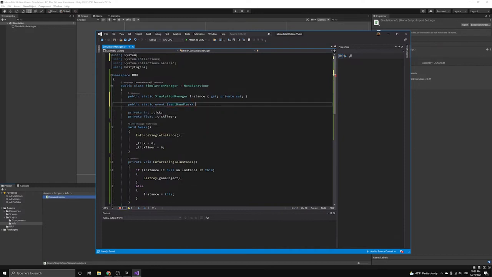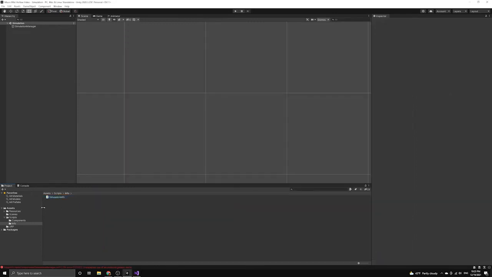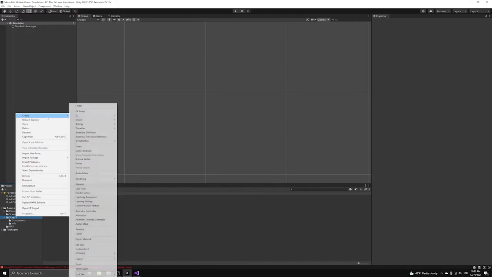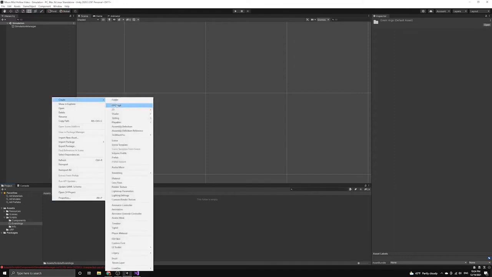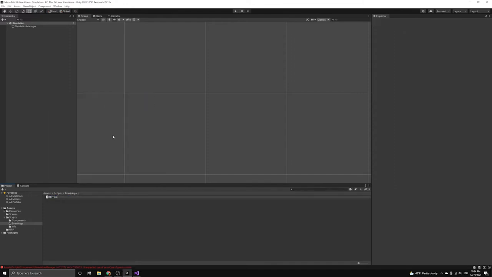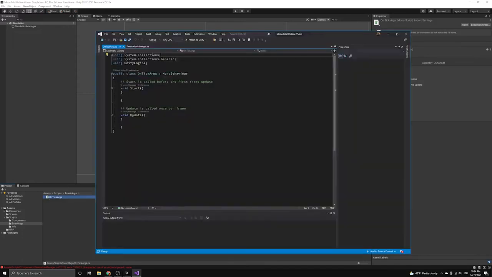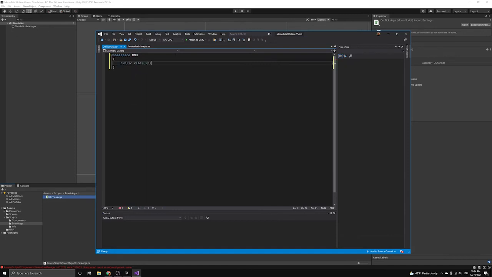The next thing we need is an event args class that allows us to define custom arguments that we can pass to the subscribers when the event is fired. We will create a new folder to store these event args classes. Inside this new folder, let's create a script called onTickArgs, then open it in our editor. Let's add our script into the MMH root namespace, then we will define our class with the event args base class, which also comes from the system namespace.